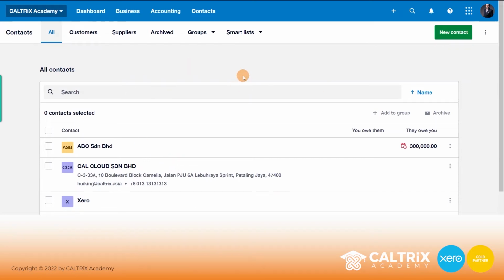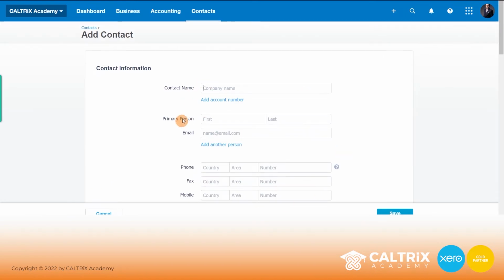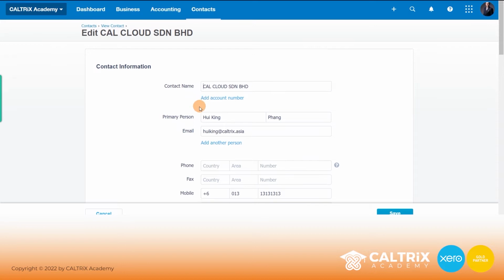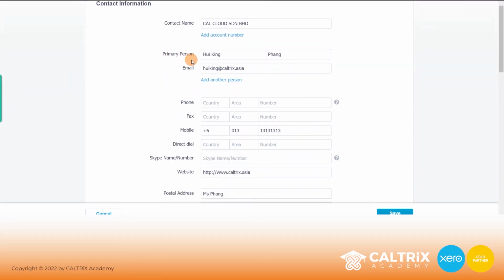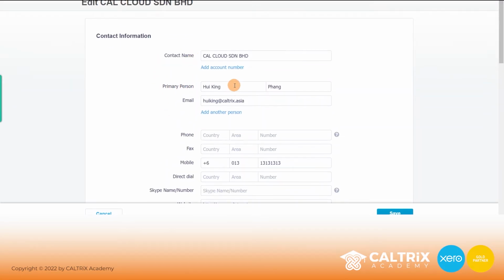In terms of how to create a new contact, there are two ways. The first way will be to click on this new contact. You will have all the information here to be keyed in. To keep things simple and easy, I already included the basic information you can insert in Xero. First, you can include your contact name here, and then for the primary person, let's say using my colleague's name, Hui King, include their email.